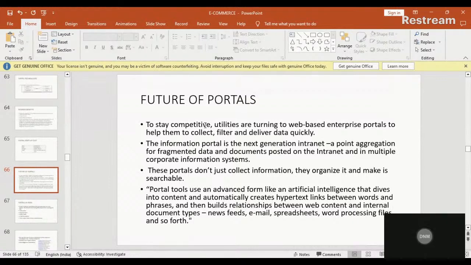The information portal is the next generation of the internet, the point of aggregation for fragmented data and documents posted on the internet and in multiple corporate systems. The same information can be delivered to different portals or websites in different manners, and the approach matters a lot. These portals don't just collect information, the organization can make it searchable. Understood?